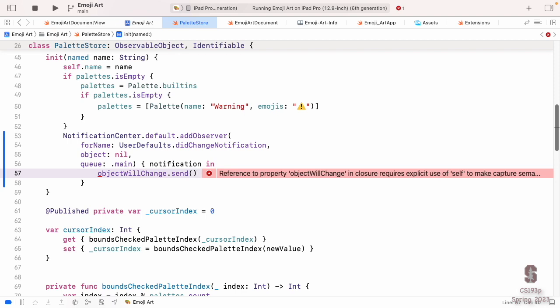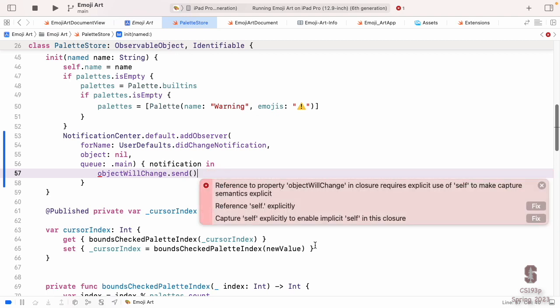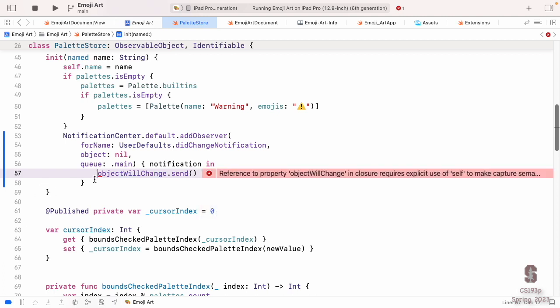Now it's interesting here that we have an error. This is something you're not going to see a lot in value programming. In fact, you'll never see it in value programming. This only has to do with reference types like classes. And what it's saying here is the reference to object will change in this closure requires you to explicitly use self. In other words, it explicitly wants me to say self.object will change.